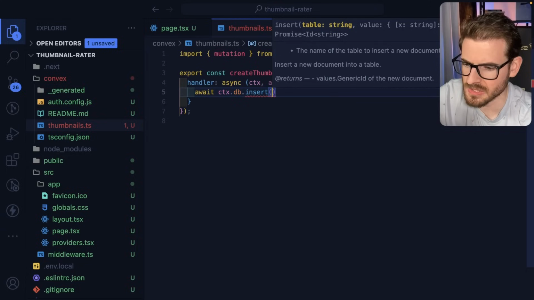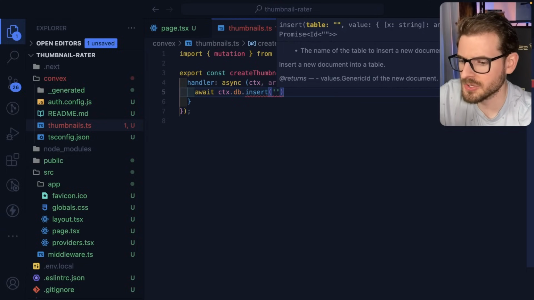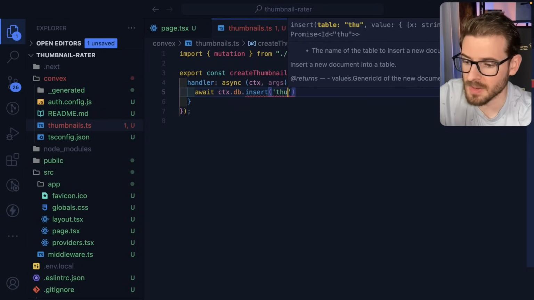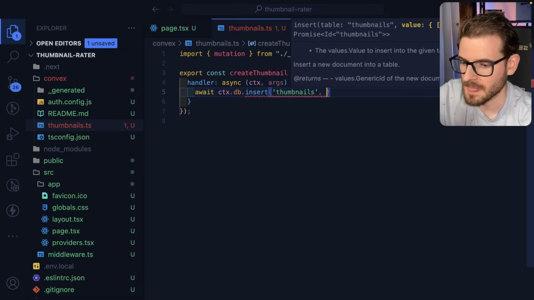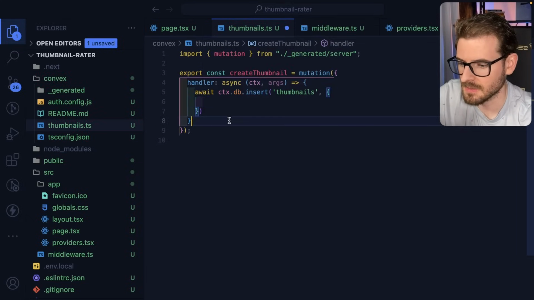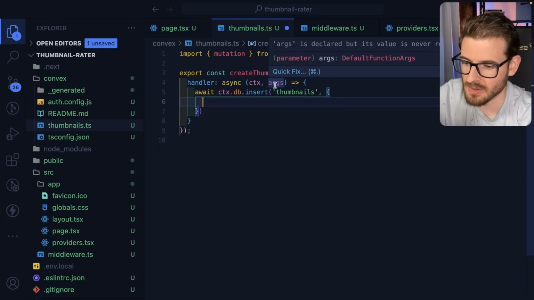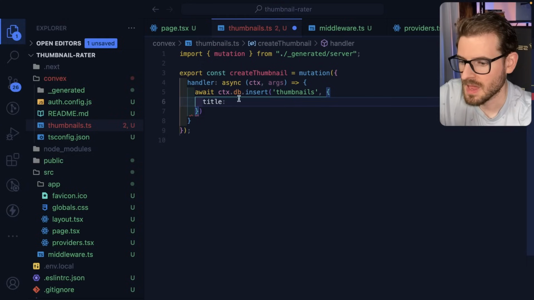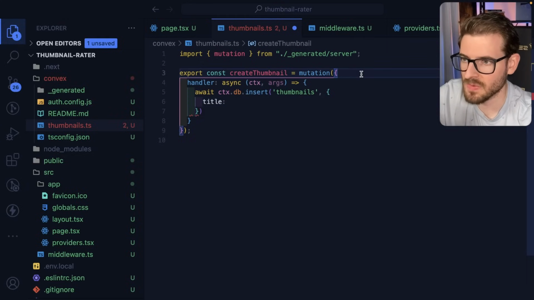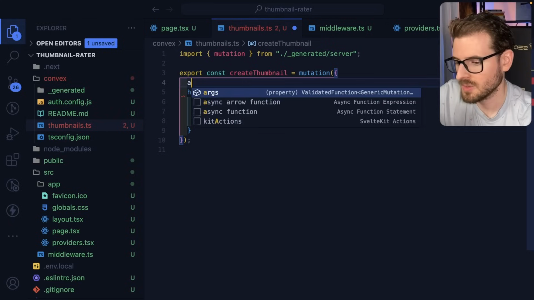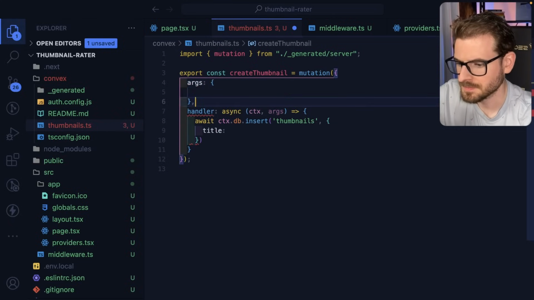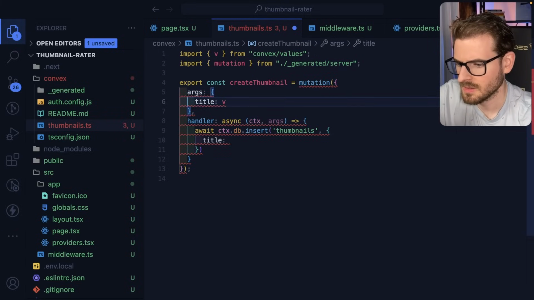I'm going to say insert, and then we're just going to put an arbitrary name, we'll call it thumbnails. You can name this whatever, and then we can also pass in some data. In our case, I'll pretend the front end is going to pass in some title. I'll say title, and then we want to make sure that this mutation is defined with some arguments. The way you can do that, you can say args, and then we're going to say title, and we'll say v, which brings in a Convex values import.